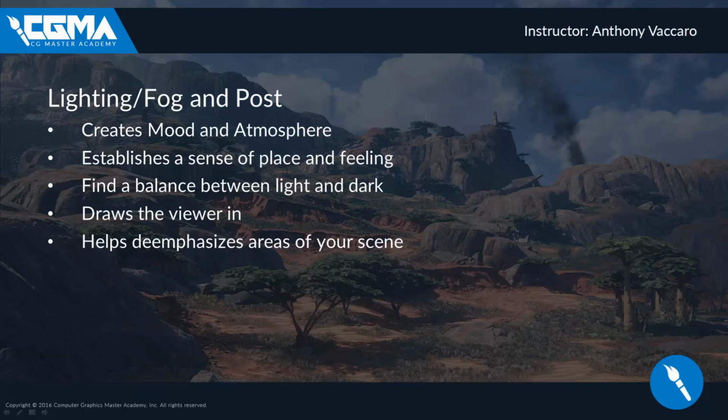Fog can also help us de-emphasize specific areas of our scene, as well as lighting can. Fog for this, however, is great as you can utilize it to wash out specific areas that you don't want to be overly emphasized and in your face. And it can help, again, draw the viewer into specific areas of your scene.